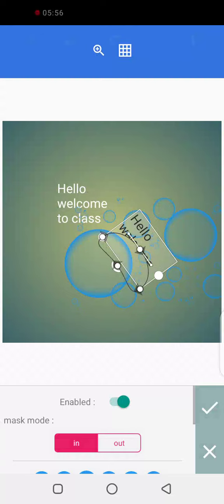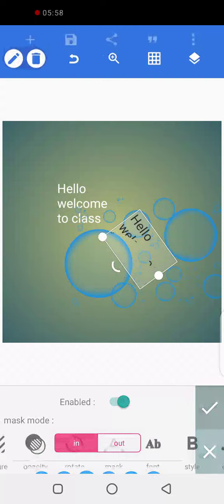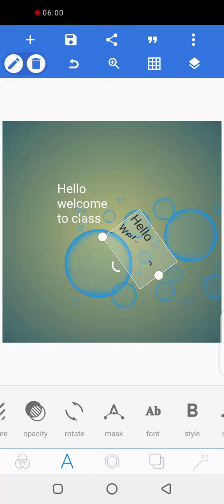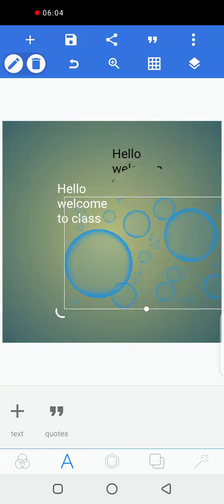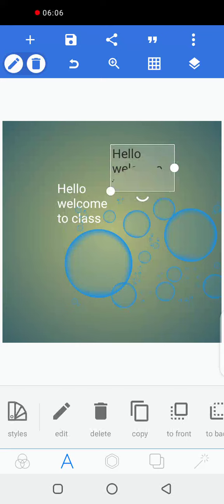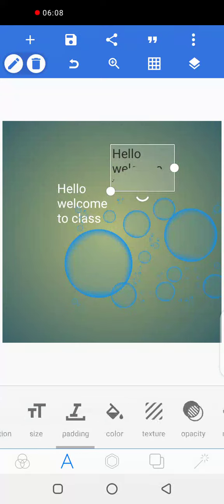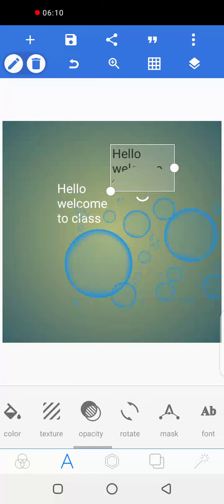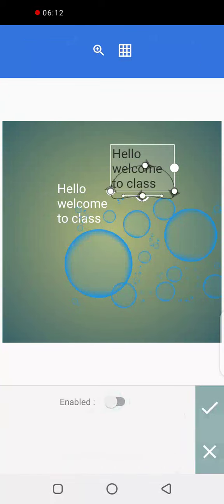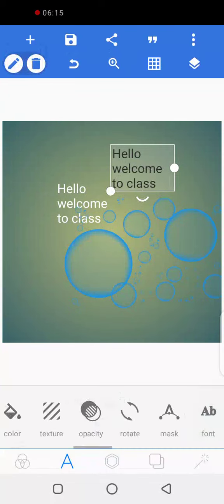And we have mask here. So let's write mask. Yes. What a mask does is that it masks out part of the object. So you can see that some part of our text is out. So let's close the mask. Let's remove the mask. Alright, you can see it's back.